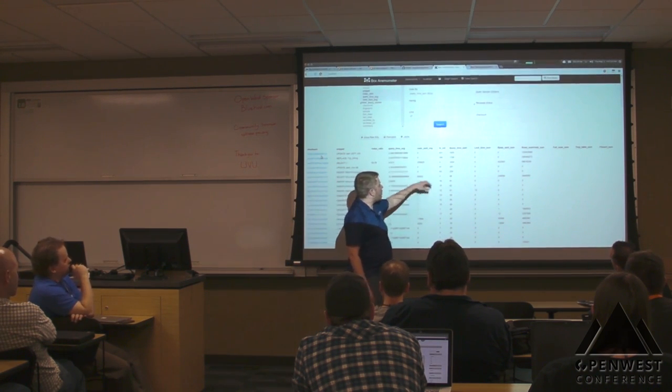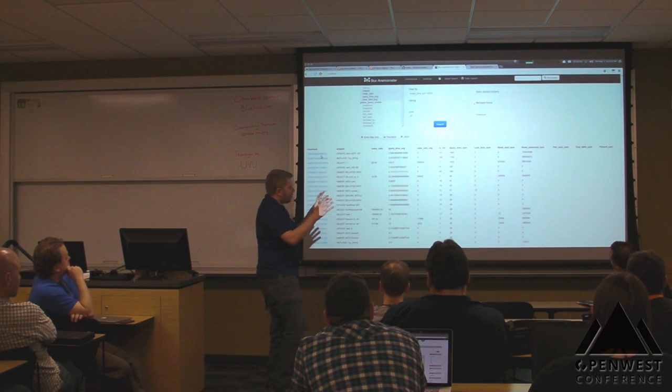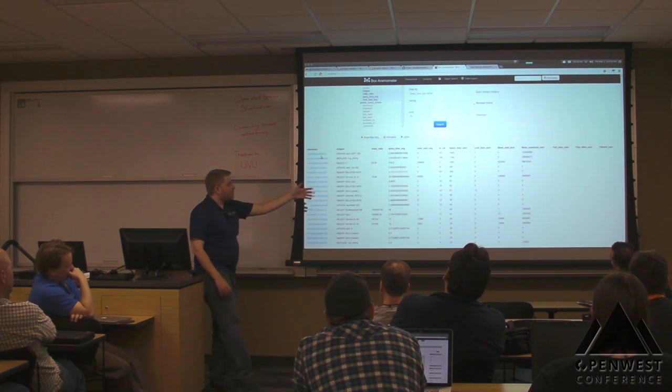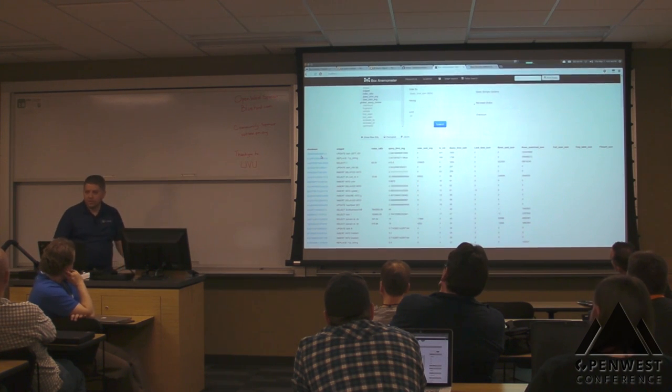Average runtime, average rows sent, timestamp counts, query time sum, meaning the total amount of time running the query. And these are just the ones that I selected out of the giant list of 100, 200 fields. Lots and lots of cool things you can check on.